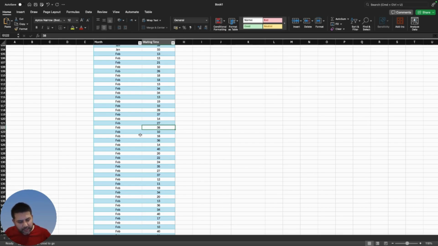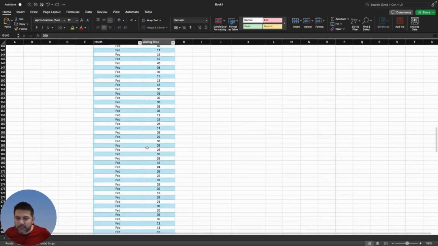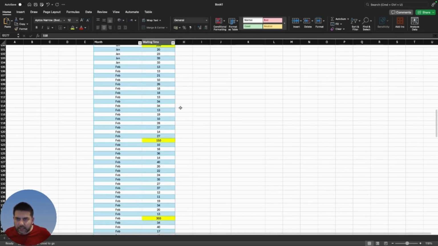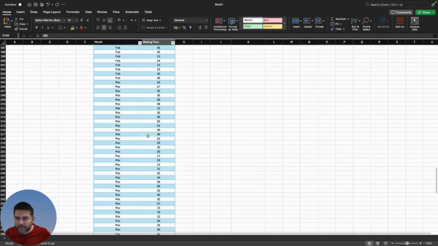For the Feb month, I will add 150. For some reason, something went wrong. This patient waited for 300 minutes because somebody forgot to mark this patient as departed. Something went wrong. And let's put something here which is 185. Something went wrong. Okay, so we have included outliers in my Feb dataset.